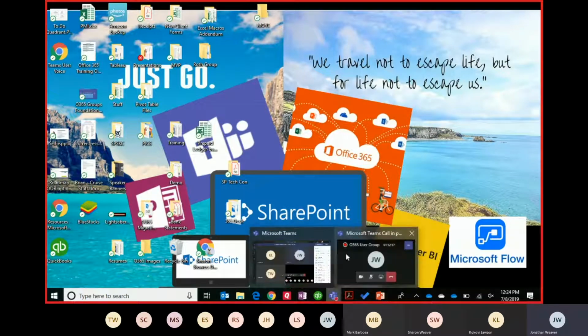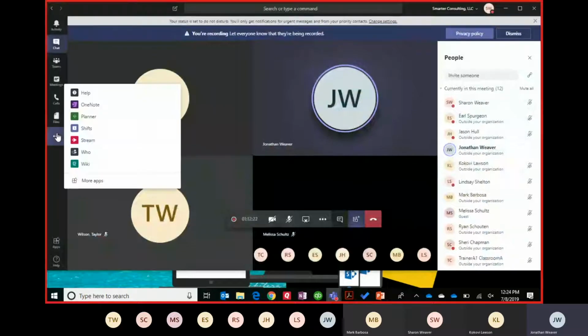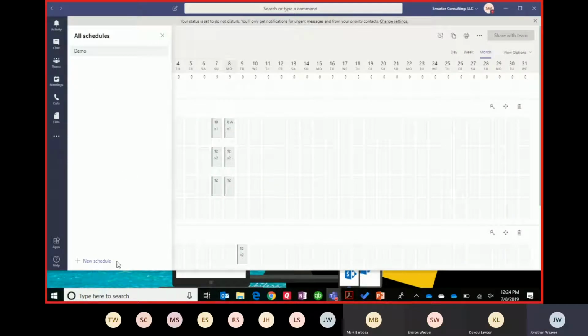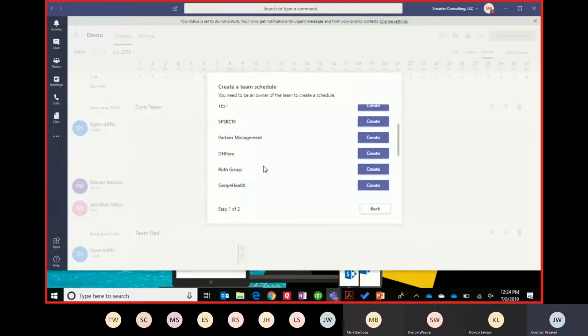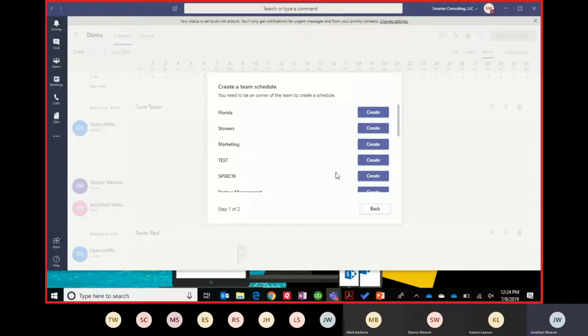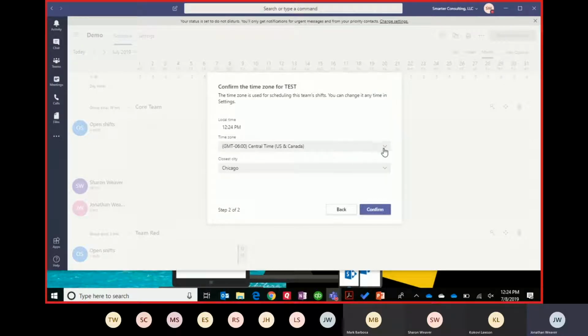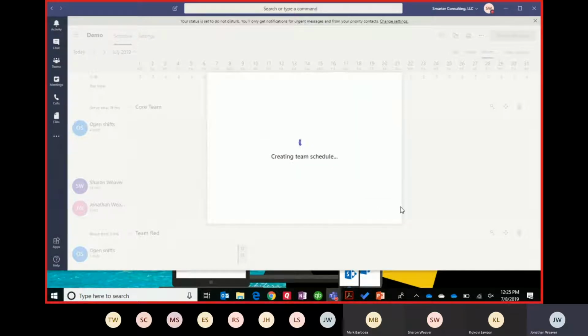Okay, so back to shifts. To make a new one, you click on the little hamburger menu up here, and then click down at the bottom where it says new schedule. Then pick the team that you want to create a shift schedule for. We're going to make one for test. It's going to ask you a few basic questions to make sure that it's using the right time zone, things like that. And then you just click confirm.